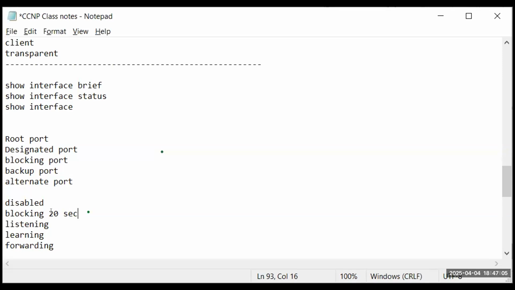It will not learn any MAC address, will not forward any frames, and will not send or receive any BPDUs for 20 seconds. This means that all the ports in the root bridge and non-root bridges will go through each status one by one, and only then will the network convergence happen fully. The network, or the switch, will come online fully. So it will take 20 seconds.